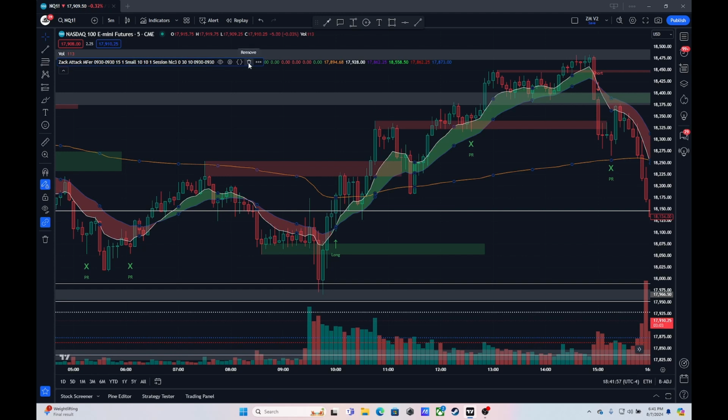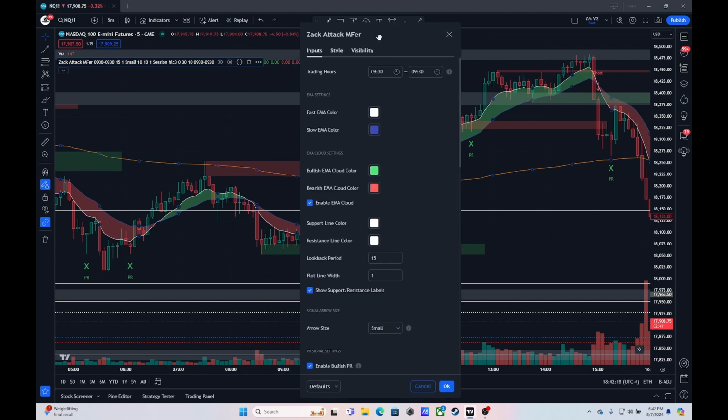The trash can is to remove it from your chart. It doesn't mean you're getting rid of the indicator. It just means on this particular layout, it's going to be removed, and you can always go back and add it. That's something you do want to do whenever an update is pushed. When you get a new update for the indicator, make sure you remove the old version and re-add it, and it'll essentially refresh and give you the most up-to-date version. So what we want to do is click on the settings icon, and it's going to pull up all the settings for the Zack Attack indicator.